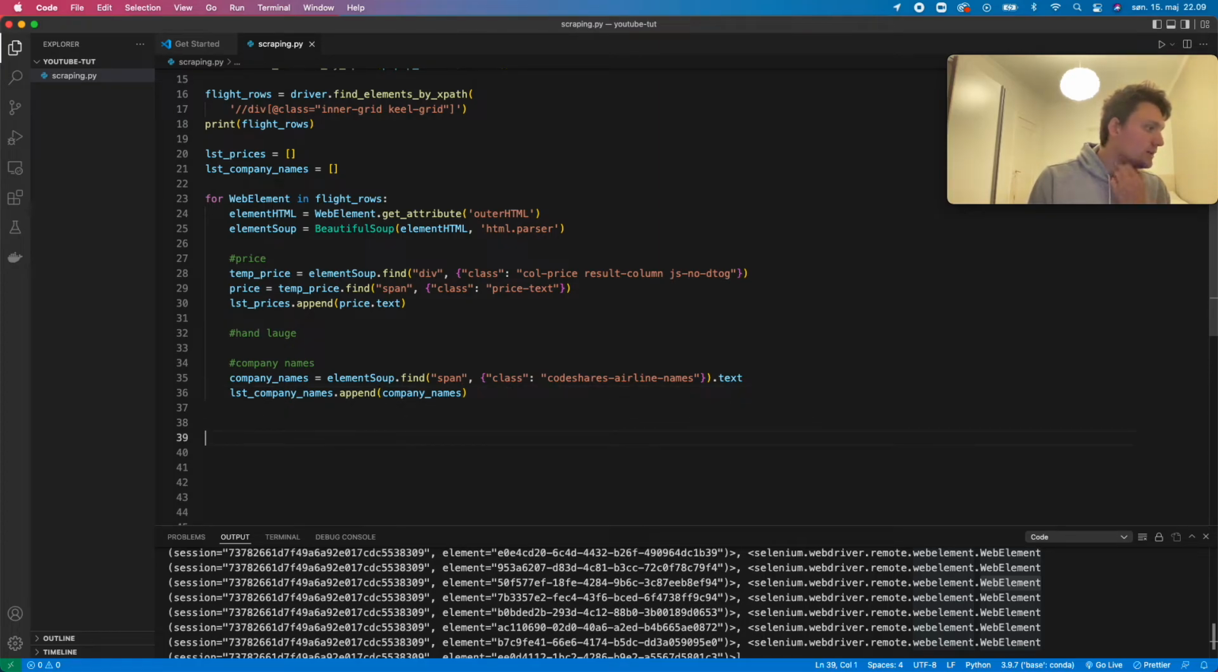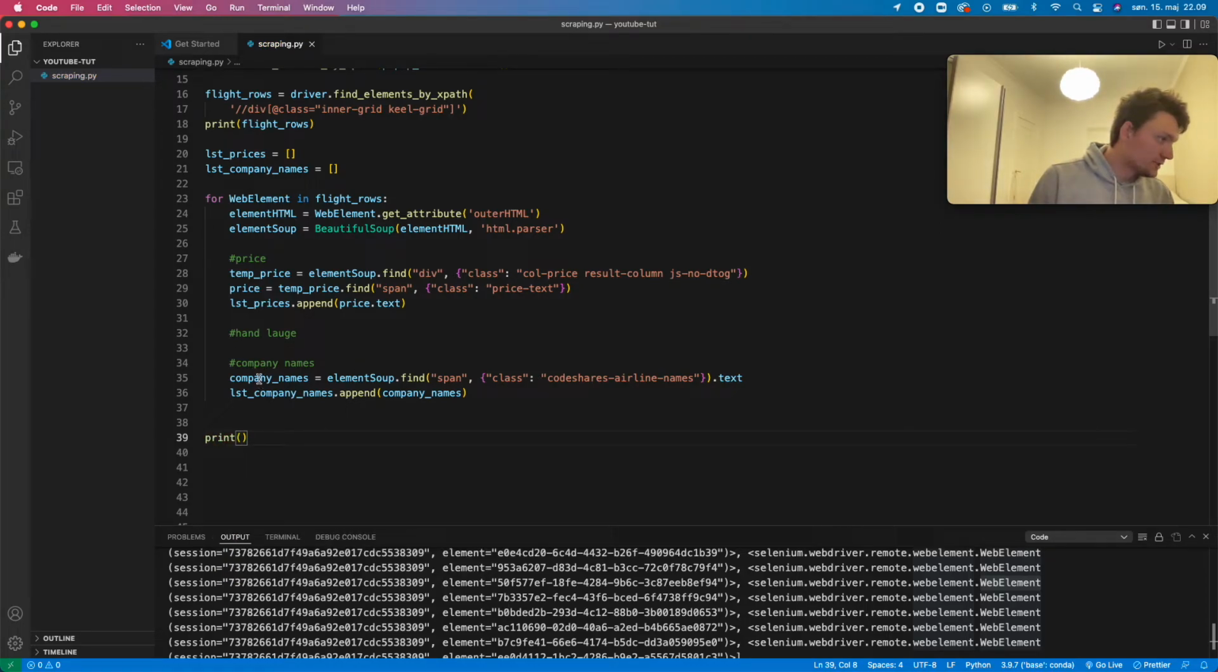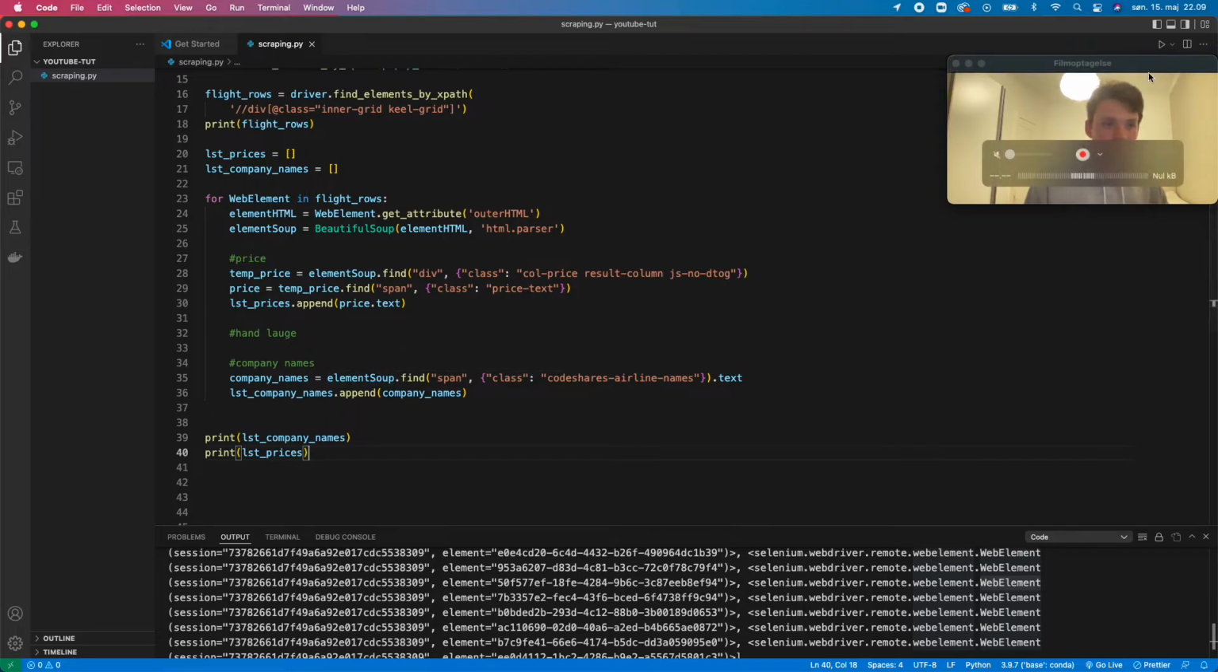And down here, if we want, we can try to print out the company names, and we can also print out the prices. It was not company names, it was the list of company names. So like this. Right here we should get the company names of the round trip and the prices. So let's just go ahead and do that and see if it's working.